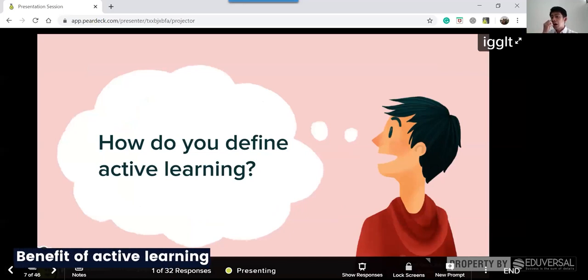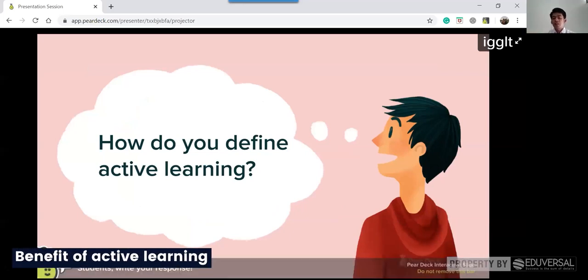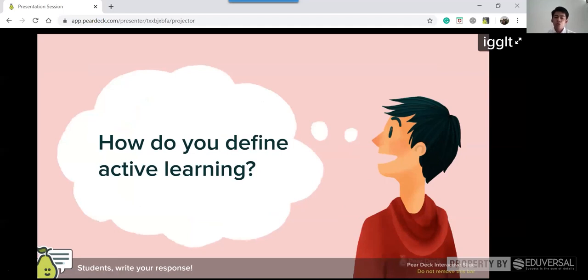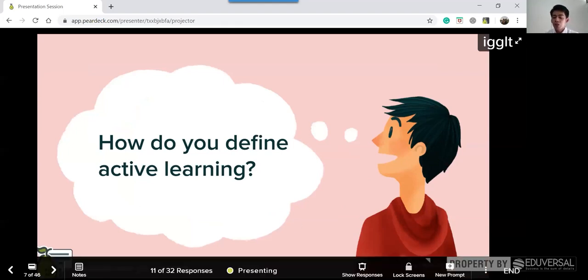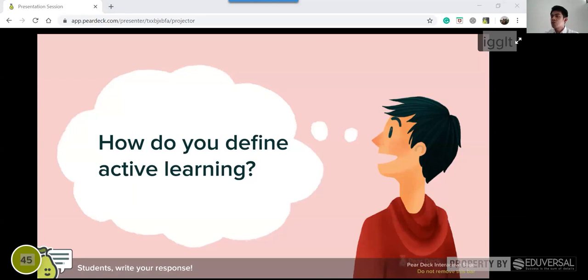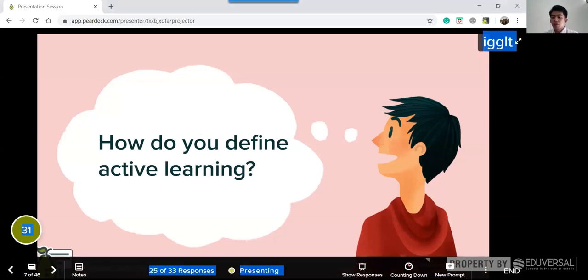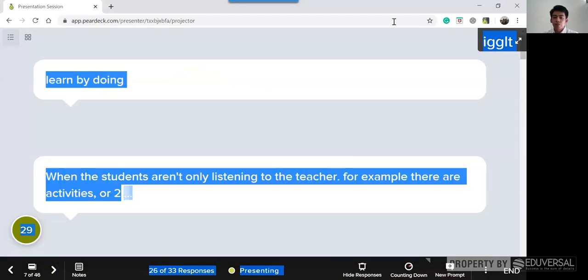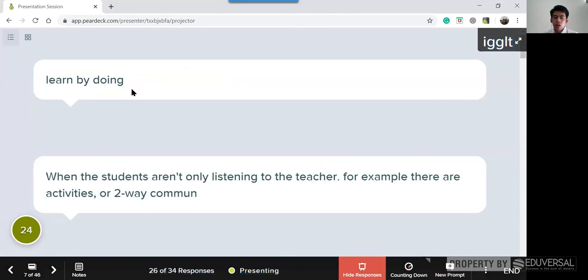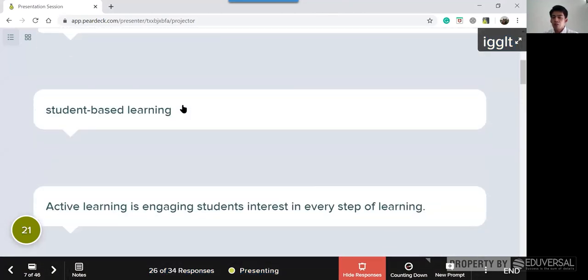Okay, I want to know, how do you define active learning? Because Pear Deck is a tool for us to conduct active learning. But what do you know about active learning? So let me give you, for example, 1 minute to answer this question. Most of you are still typing. So here we can see our students' responses. We can choose to show them on the screen or not. Let's wait. Okay, so for example, let's show the responses. Here are some of the responses.